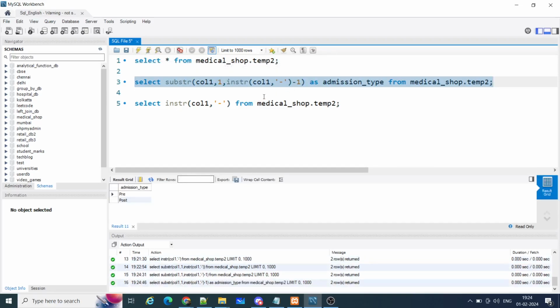I know this is looking very clumsy. It's very tough to understand in one go, but once you understand it, it's a very easy concept, and it will give you very good pleasure when you solve this. How does it give admission type pre? How does it give admission type post? With substr alone, you can't do it. So how will you do it? With the combination of substr and instr.